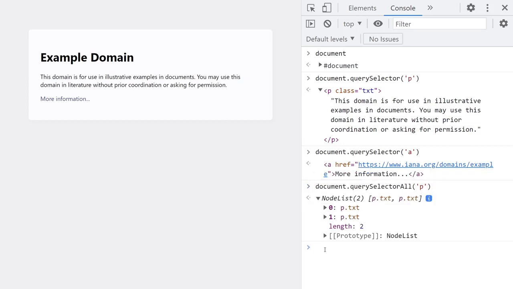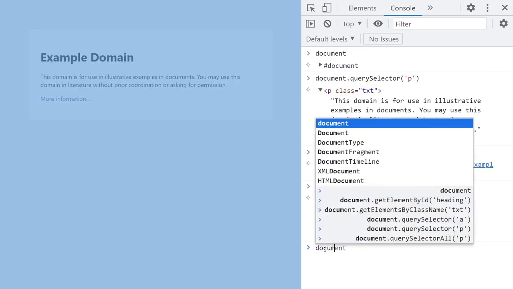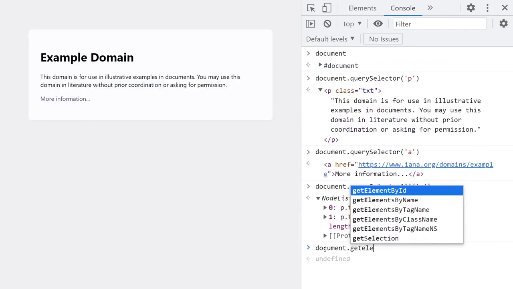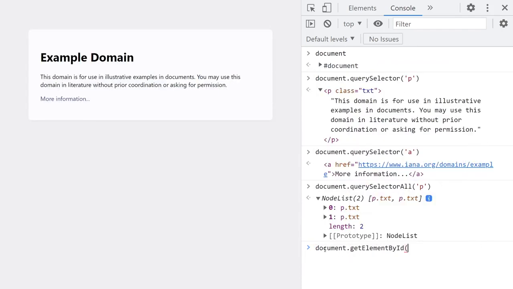Another useful JavaScript selector is getElementById, which can find objects in the DOM that match a specified HTML ID attribute. For example, let's say we want to find something on this page with the ID of heading. I type document.getElementById and then the string heading in parentheses. I press Enter and notice that an h1 element is returned assigned with the HTML ID attribute value of heading.